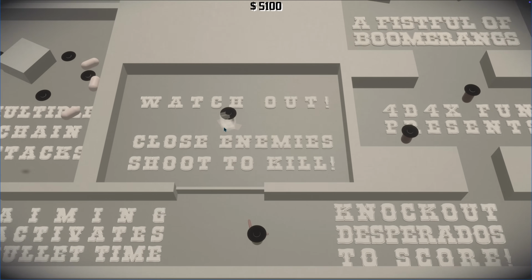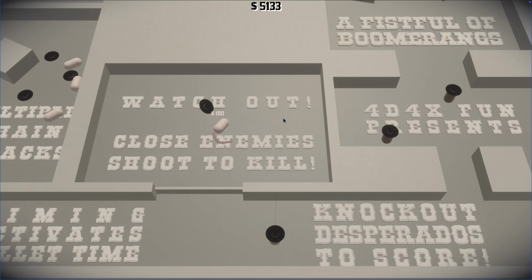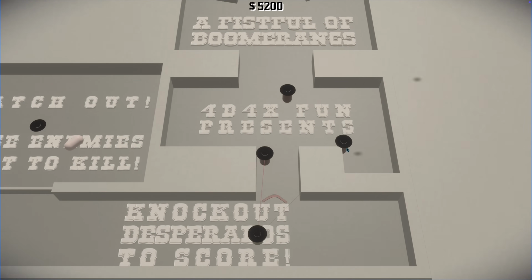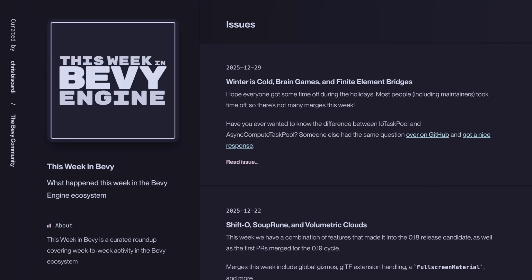And as always, there are multiple crates published every single week. Here are a couple that I feel like highlighting, but as always, This Week in Bevy gets published every week, and if you want to keep up to date with the crates that people are publishing, those are the videos to watch.